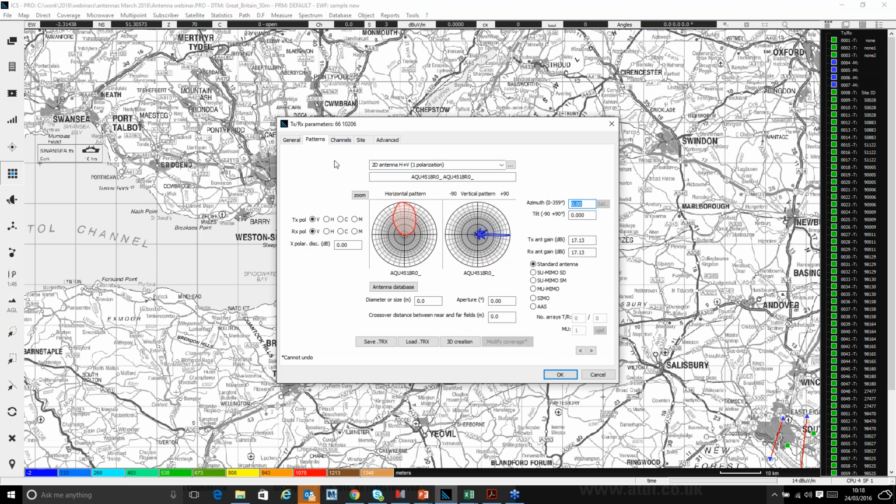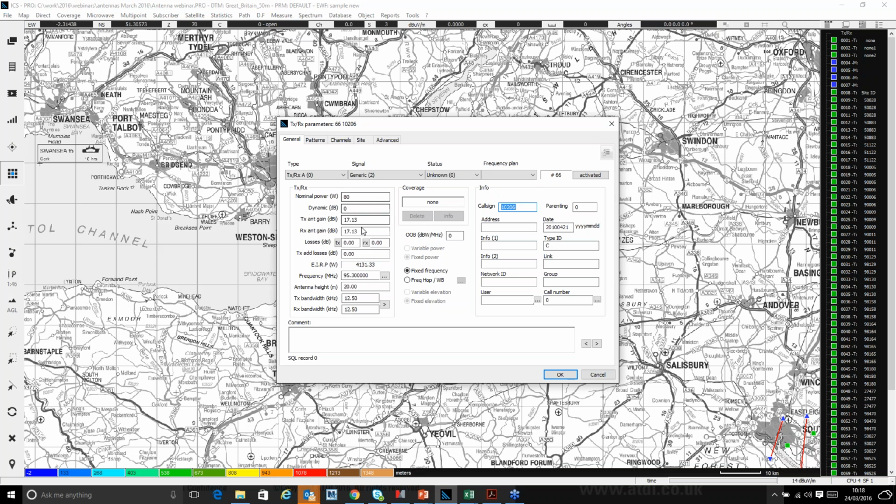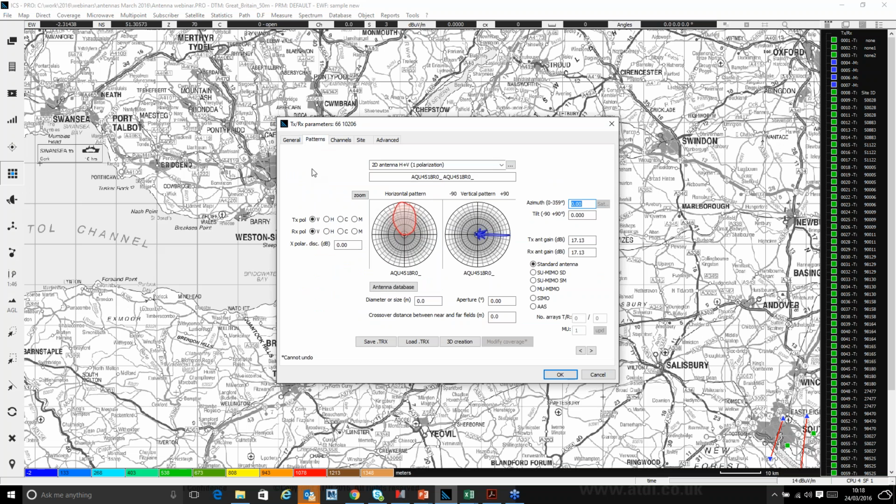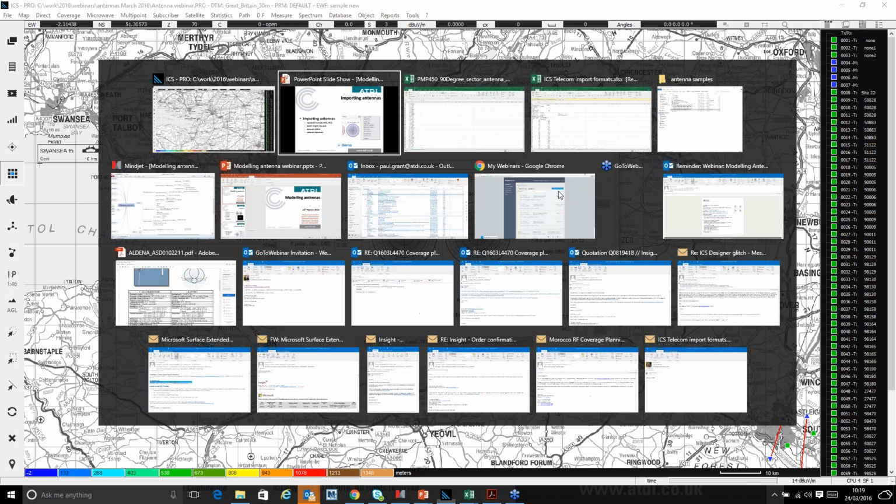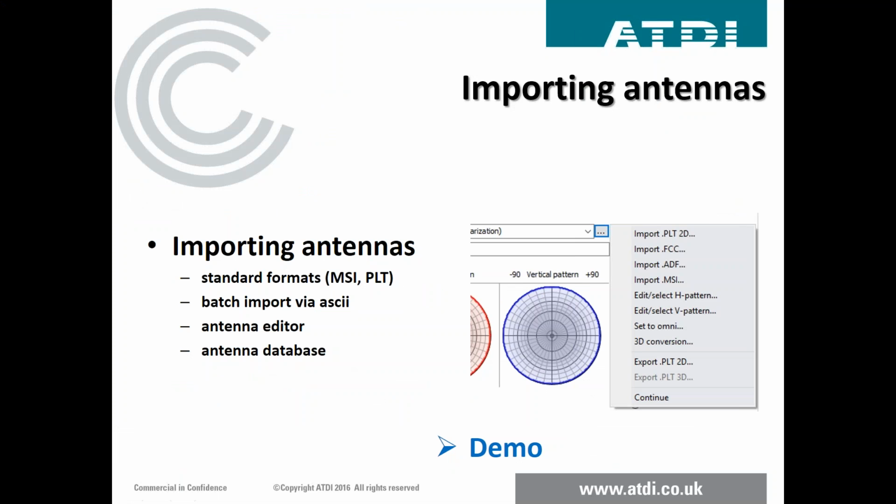On the general tab, I have all the information about the power, the antenna gains, frequencies, all those sorts of things that I've initially imported. But I also have the antenna pattern data that's come in here, and because it's an MSI file, it's populated again. So it's a nice, easy way of bringing in all of that station data and associating the antenna pattern with it all in one go. So that was looking at batch importing via an ASCII file.